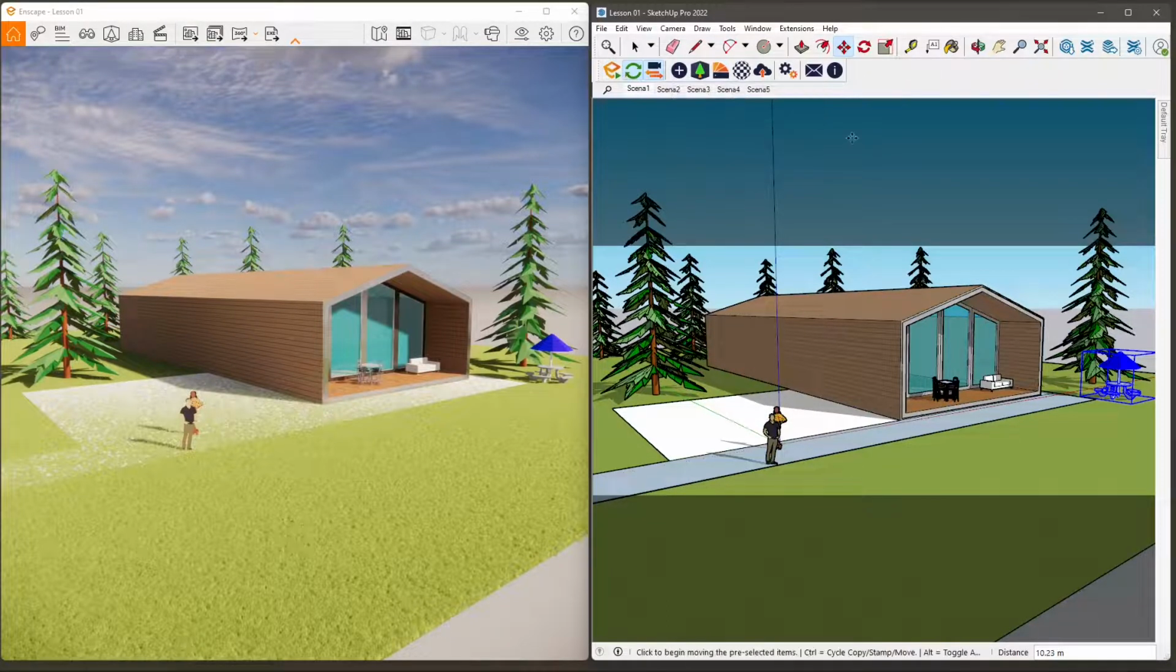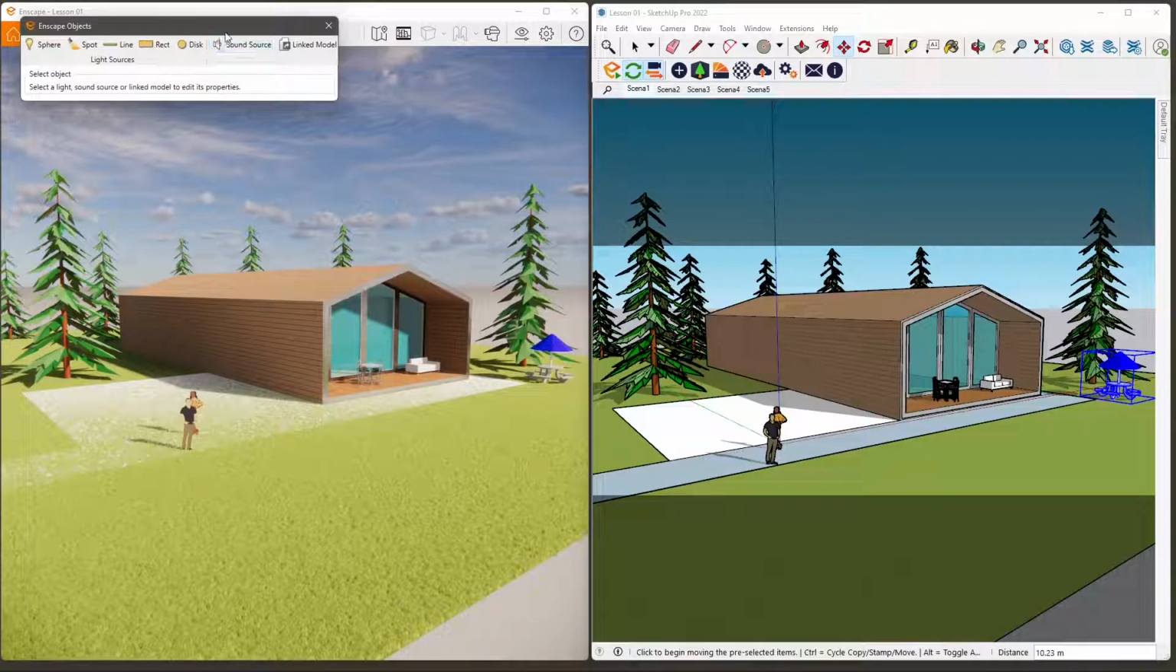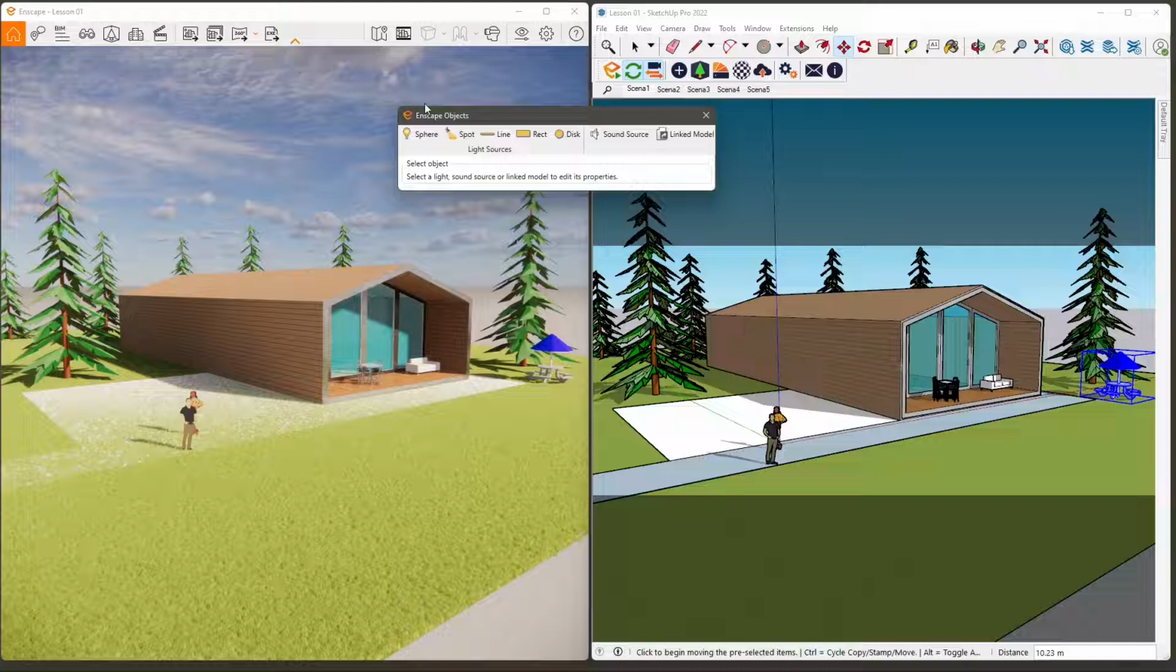We're gonna get back to all of this stuff later. Here you can insert ENSCAPE objects. Now ENSCAPE objects are objects that are already available in ENSCAPE, and they are basically lights and sound, and you can then link other SketchUp models as proxy.